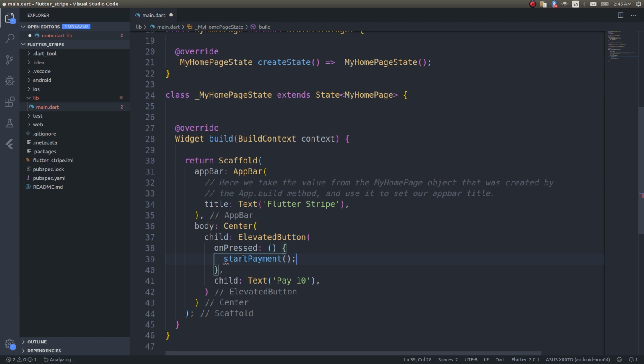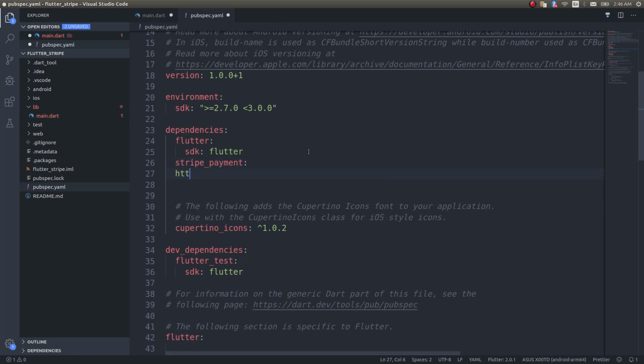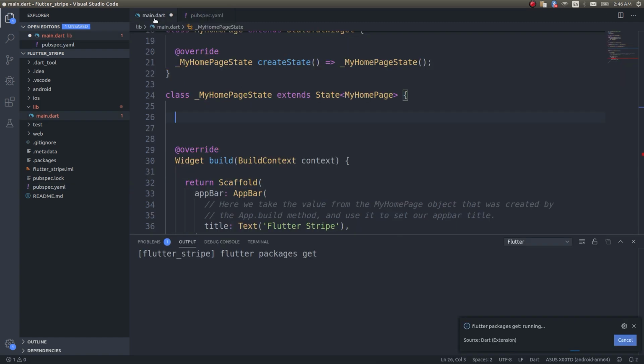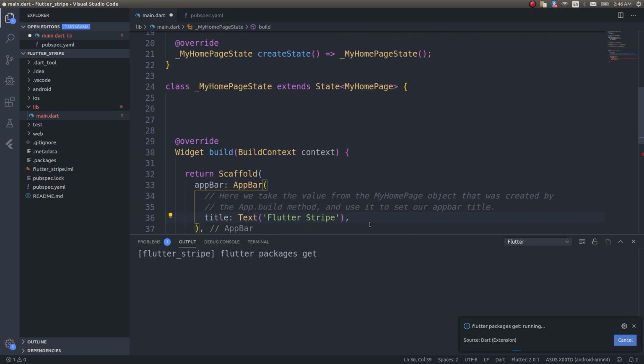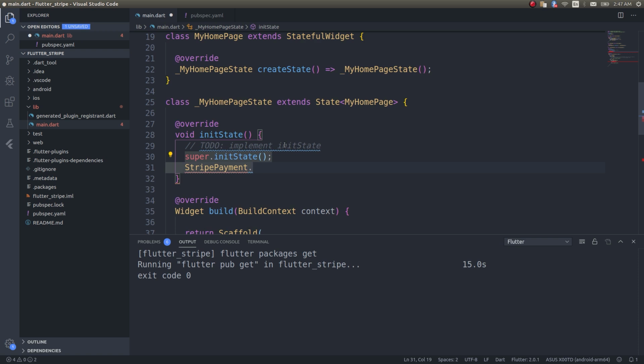Before that, I need to initialize the Stripe settings, right? So I'll go ahead and install the Stripe plugin first, and I also need the HTTP and Firebase core. These 3 plugins, I am just installing them. It will automatically get them for us. The next thing we'll do is initialize those settings. In order to do that, inside this, just do Stripe payment dot set options. You need to import this.